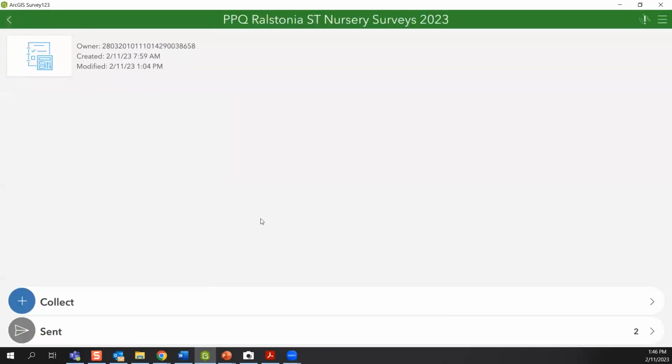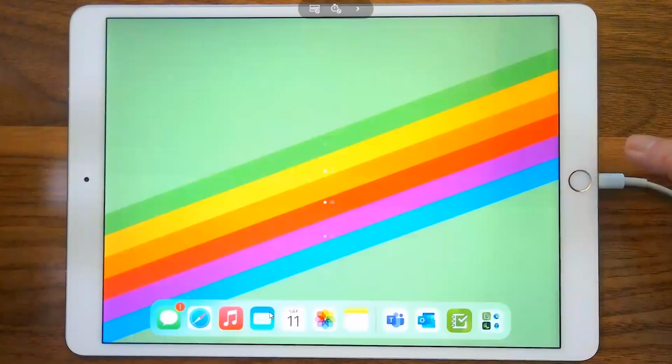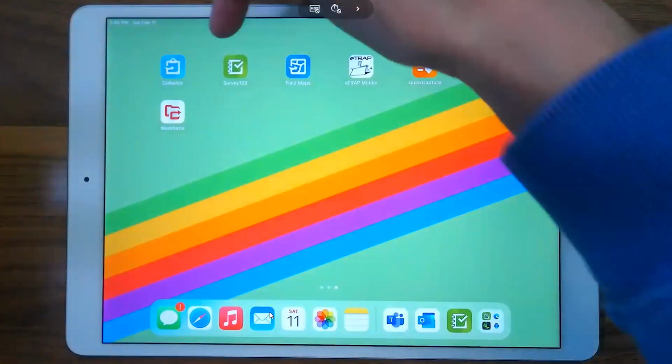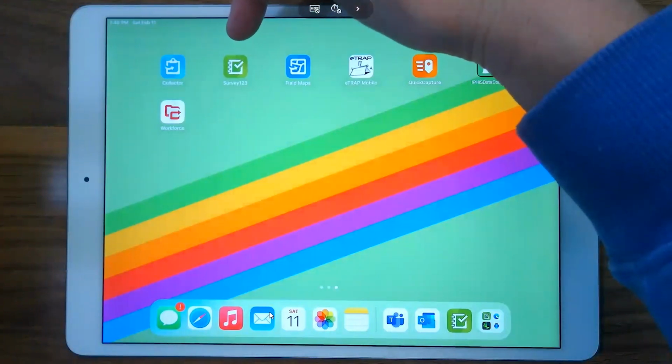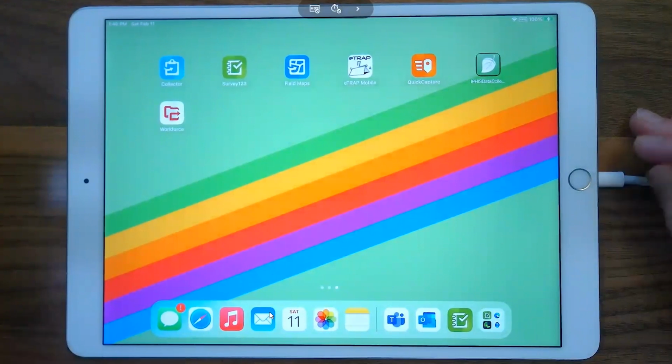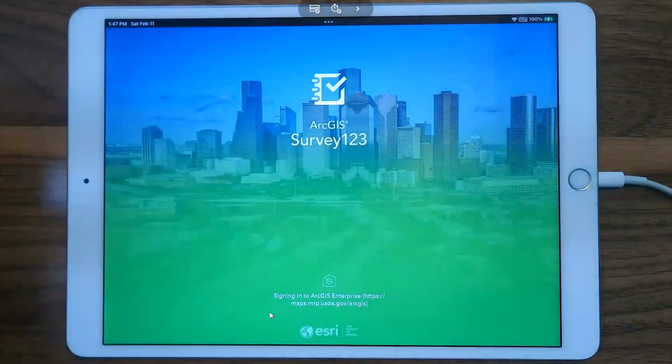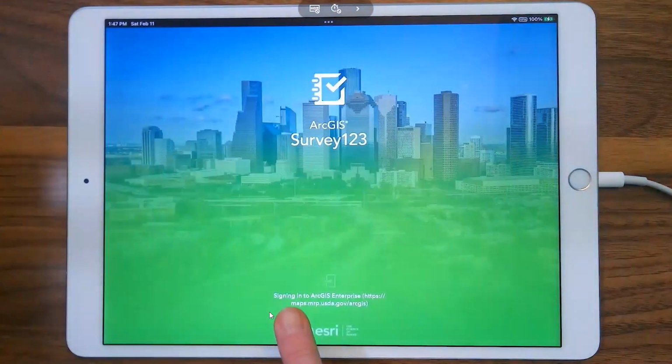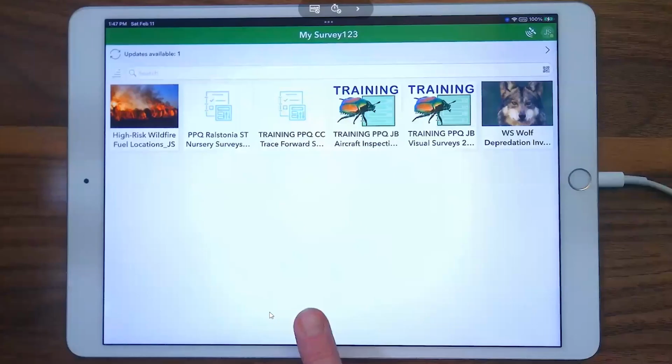Okay, let's have a look at what that looks like on the iPad. This is my PPQ iPad. I have already installed Survey123 automatically. Again, this is something you can go to the App Store and install yourself. I'm going to go ahead and open it. You can see that I previously signed in. Here I am just being signed in automatically.